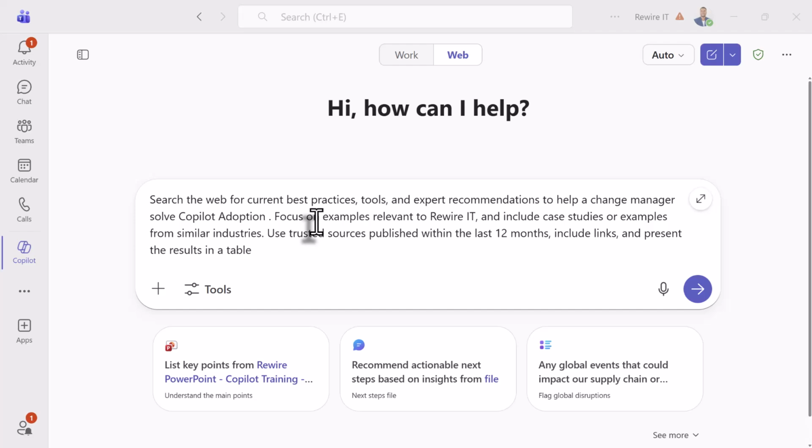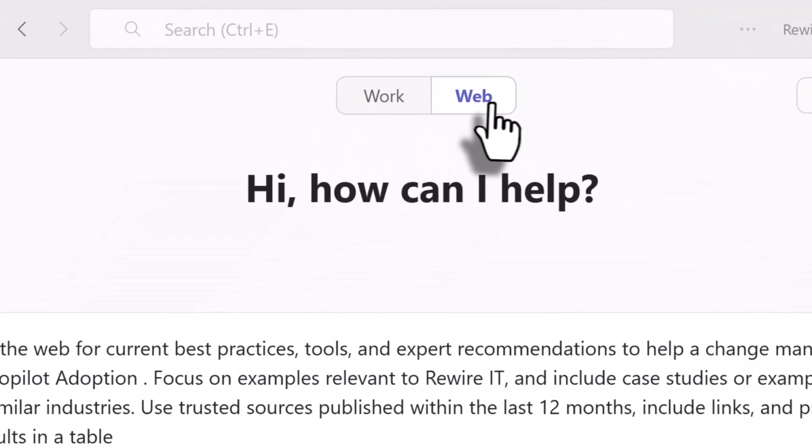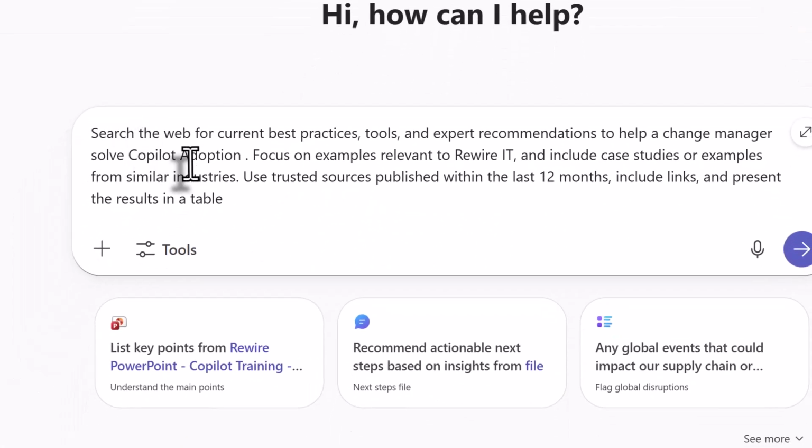If you're working and you come across a problem, here's how you can use your Copilot tool to go ahead and help you solve that problem. You want to ensure you're in the Web tab, and you want to use a prompt like this. Search the web for current best practices, tools, and expert recommendations to help.